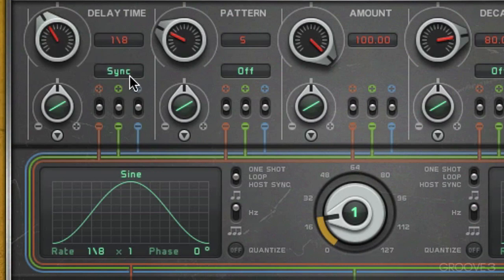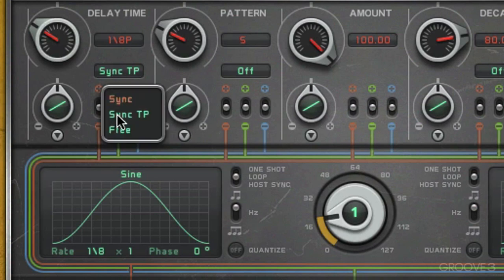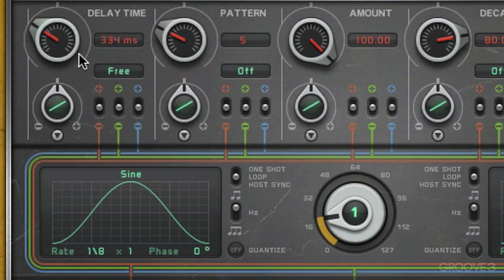This can be synchronized to the project tempo, or we can have triplet patterns. Or we can have it free, so it's not synchronized to the project tempo. In this case, it's measured in milliseconds. Now, as I mentioned, it's a pattern-based delay effect. And we can select the patterns using this second effect parameter here.